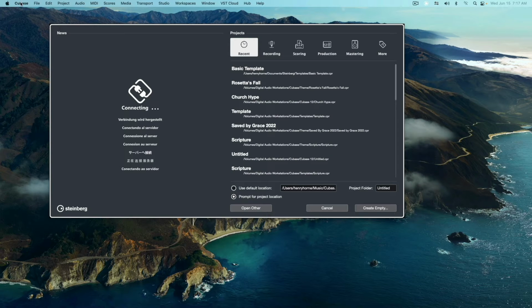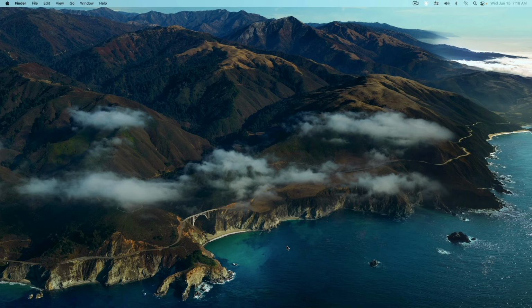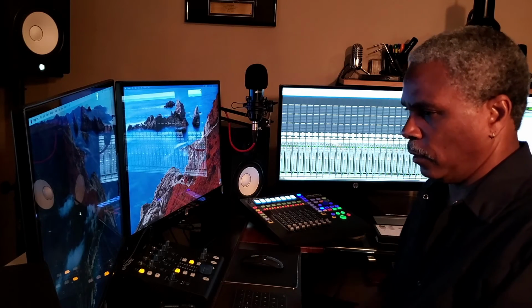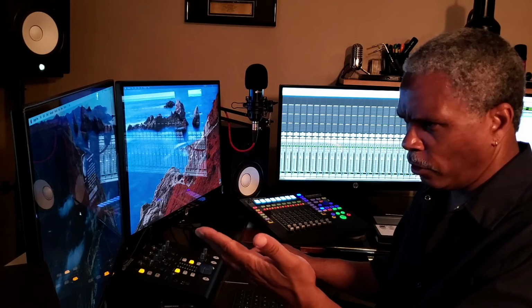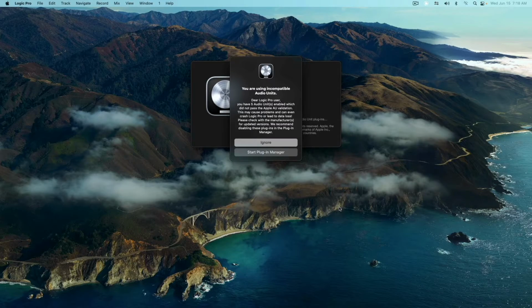So that's Cubase. Now, errors in Logic. Now here we go. That's a totally different path, okay? So we got failed audio units or whatever in Logic. So let's open up Logic. You are using incompatible audio units right off the bat. All right, so it's asking me to start the plugin manager and all of that.